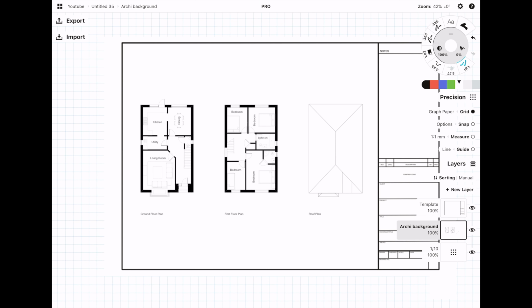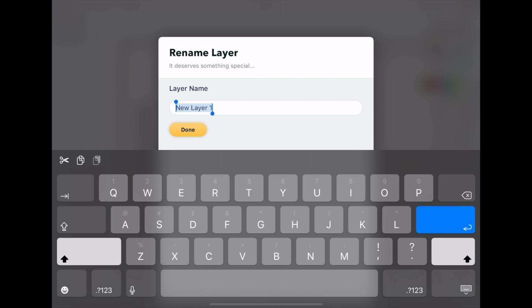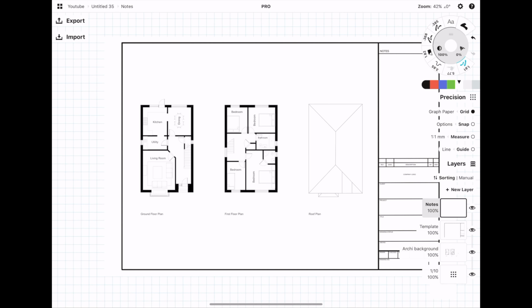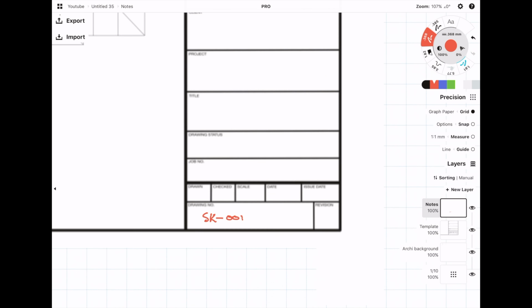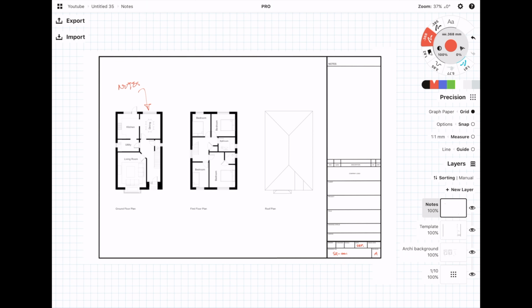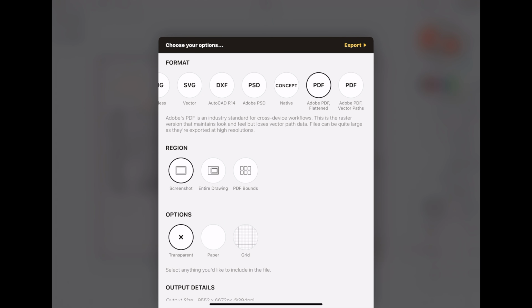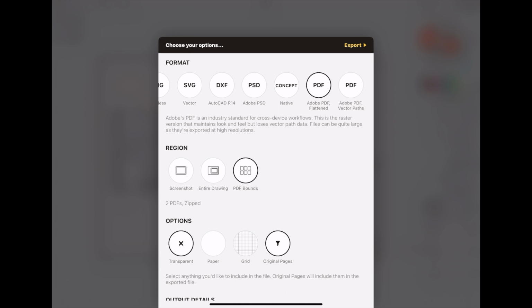So now I'm just going to add a new layer and just call it notes. And this is just to demonstrate that when you export, it's going to export everything which you've done within an A3 drawing. Okay, so now that you've marked up the drawing and added in your own comments, it's time to export it.